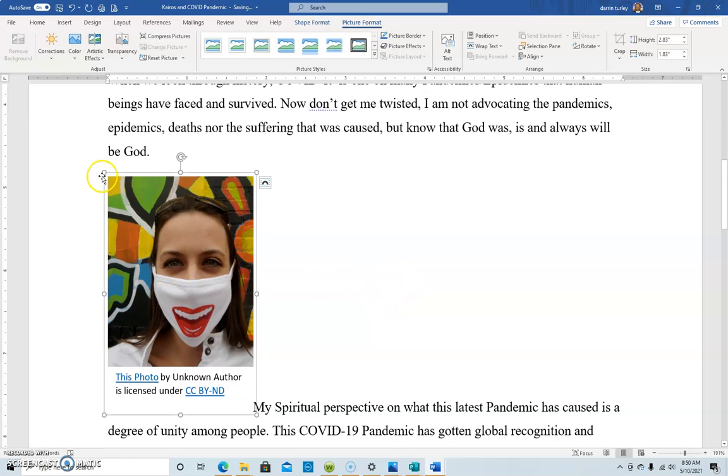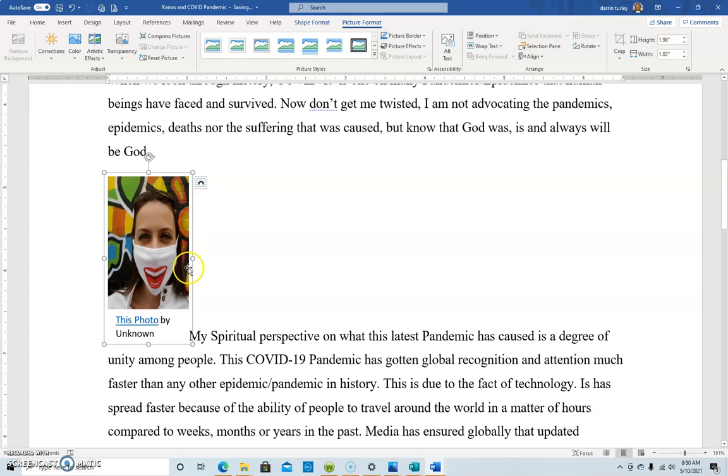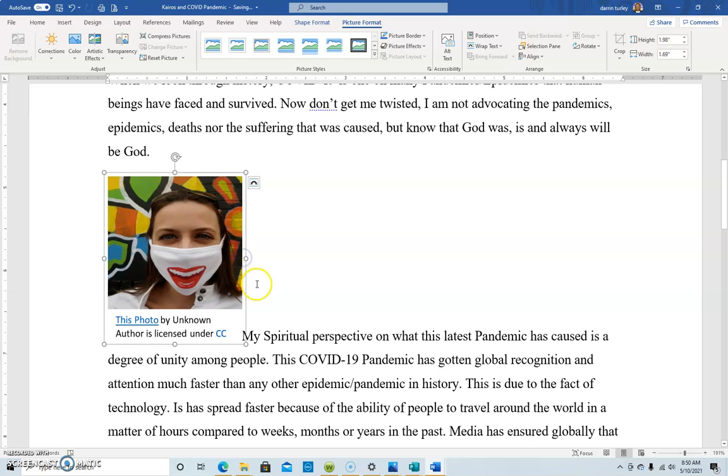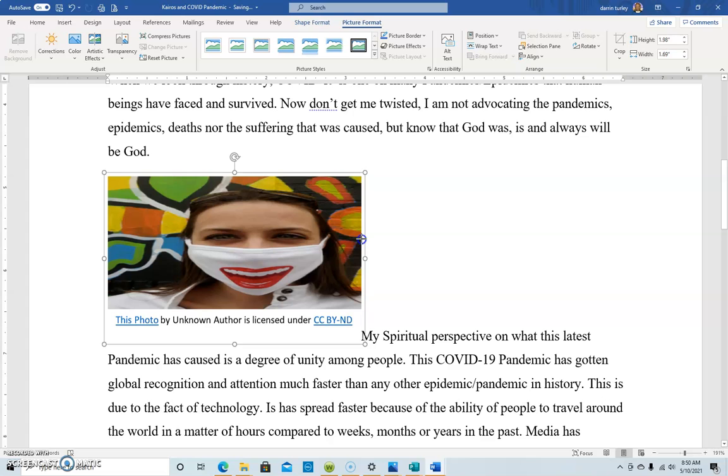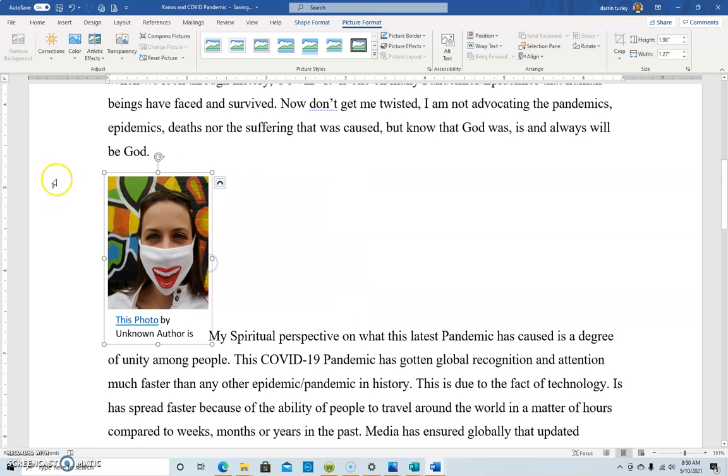We put this picture in our document. The same concept applies as when we inserted the picture from this device. You can reshape, resize, and move your picture around. Right here, it says this photo by unknown author is licensed under CC, so therefore this photo is easy to use. I mean, legal to use. So we put it here.